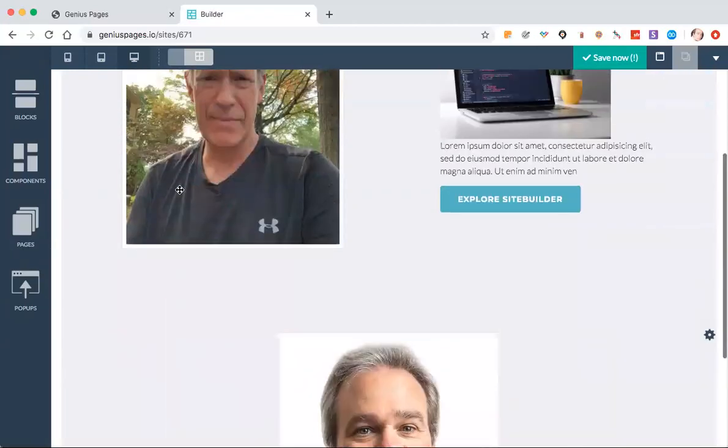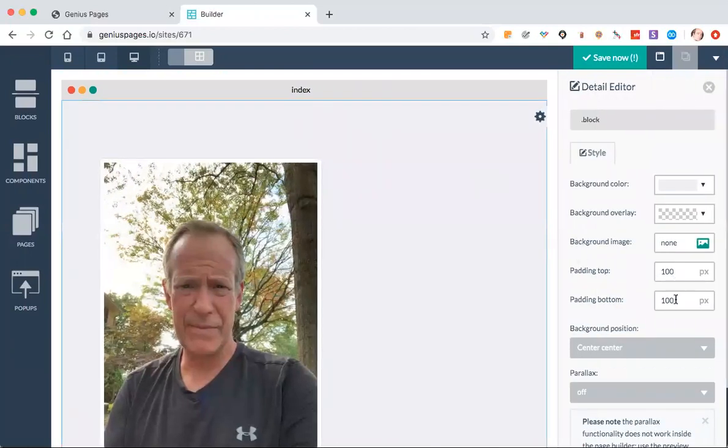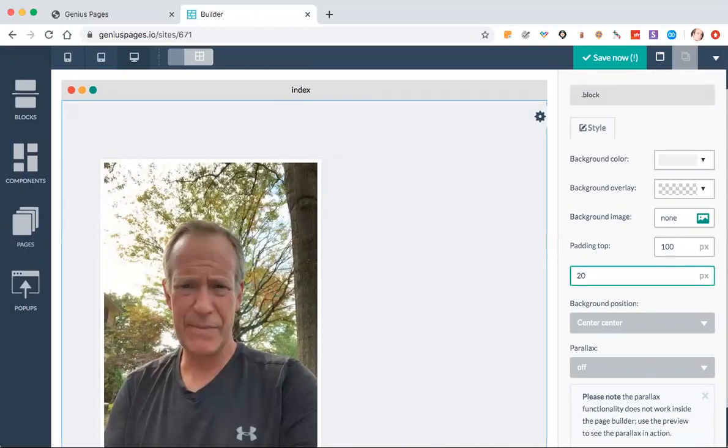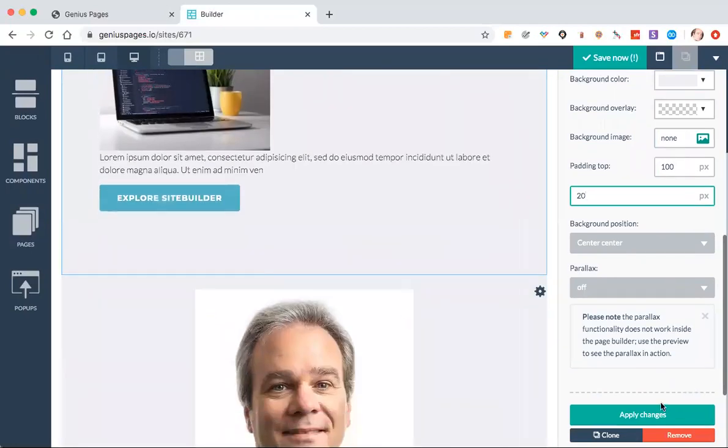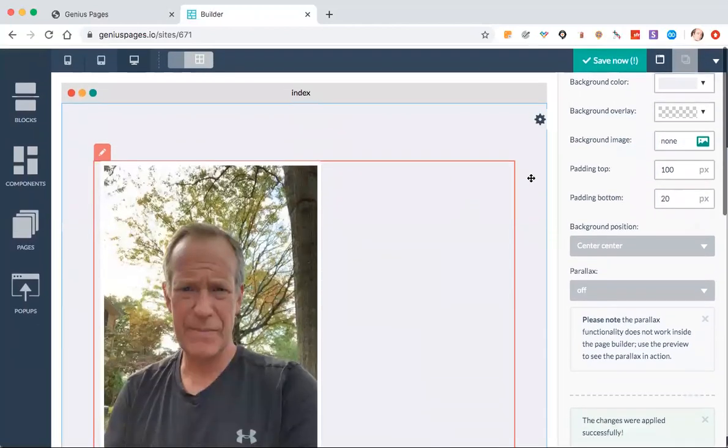Let's go over here to the one above it if we want to move these closer together. There it is there. That's the one above it. Hit that. Okay, and that is 100 at the bottom. So let's change that to 20. And I'll scroll down so you can watch it change. And just move them closer together. Okay, that's it. That's images.